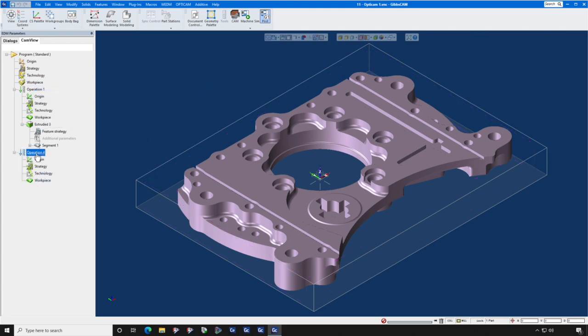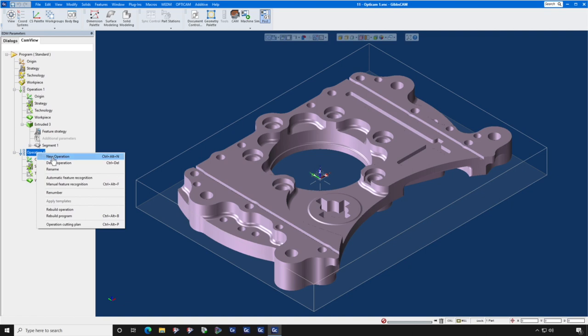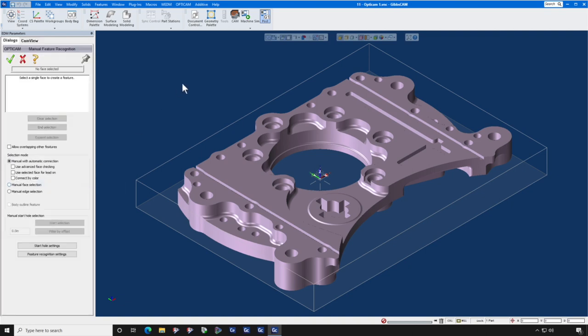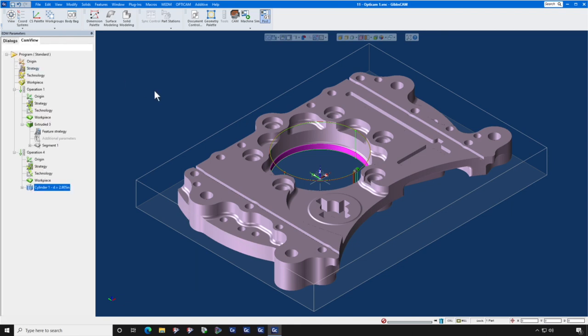We simply right-click and we're going to select Manual Feature Recognition. The prompt says, select a single face to create a feature. I'm going to select this face. It says, I found it. This is what the diameter is. I'm going to Finish Feature and click OK. We have now created a wire path for that part automatically.